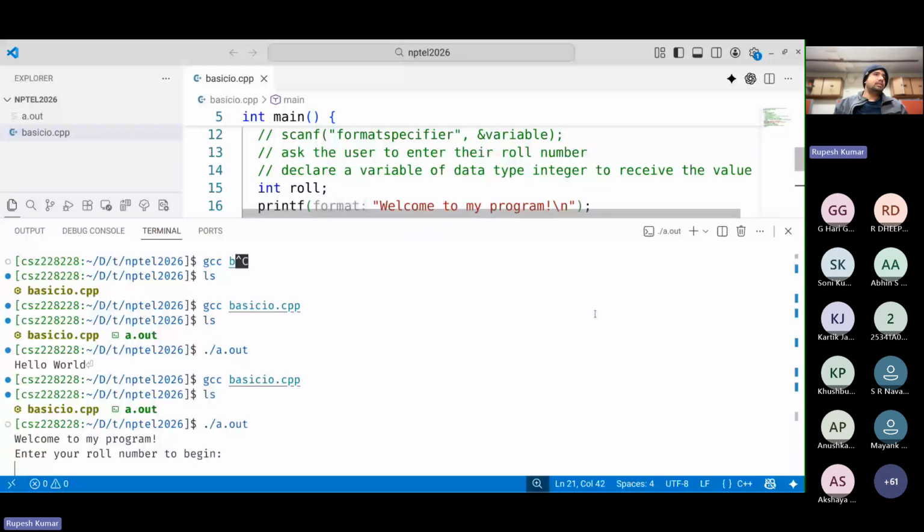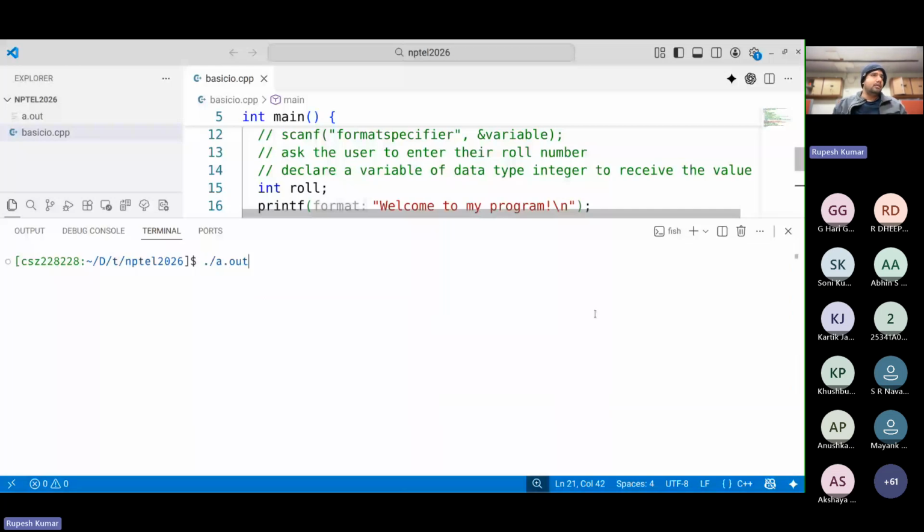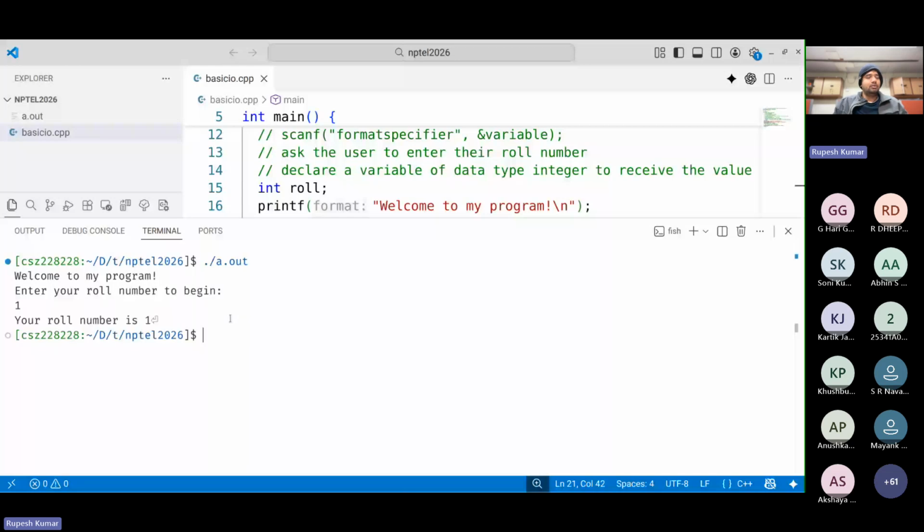Yeah. So now you can see the program has printed "welcome to my program and enter your roll number to begin". So let's say my roll number is 1. So I will enter 1 here. And you can see the program is successfully printing "your roll number is 1" here, right? So it was able to take the input and print the value, right?